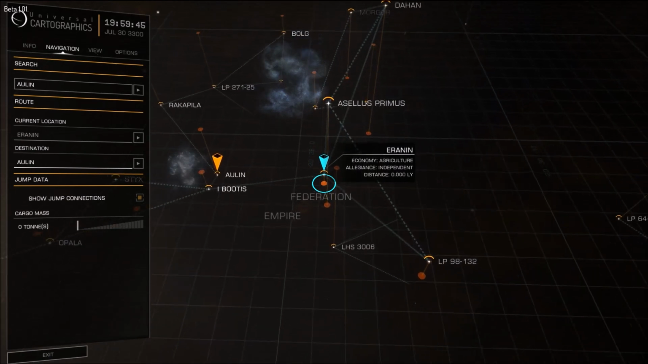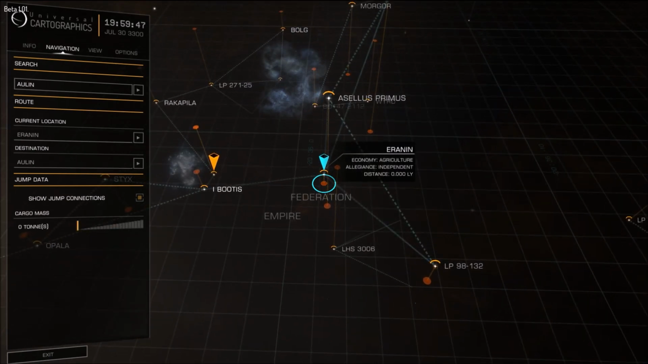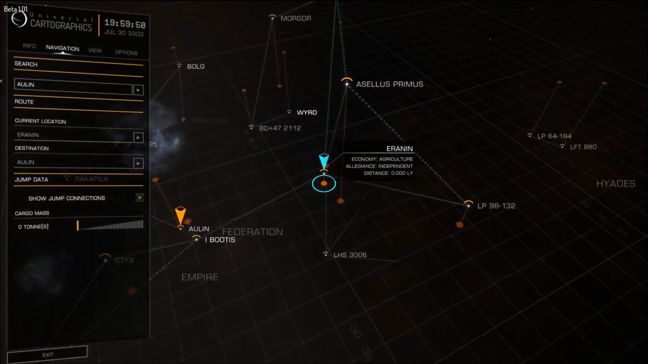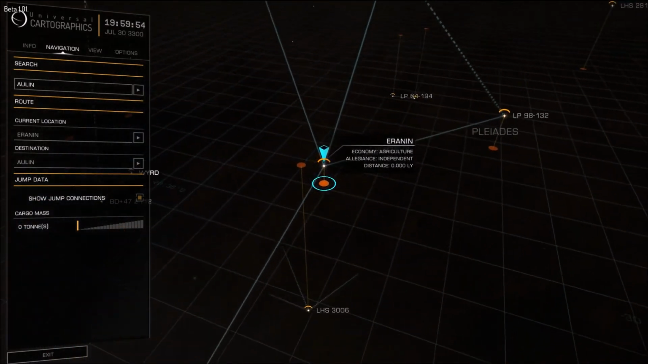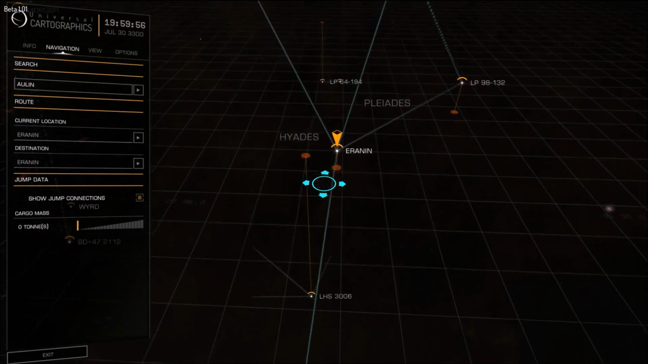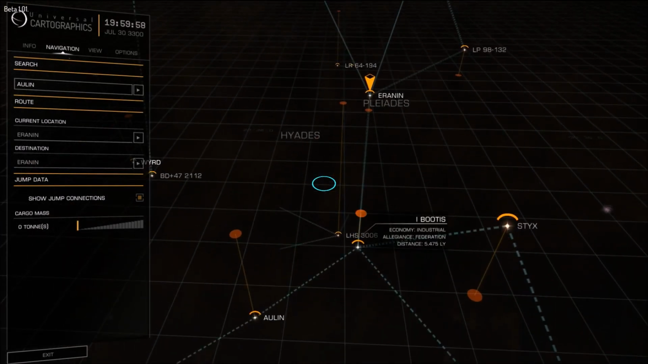So I'm not carrying any cargo. Let's leave it at 0. And I just wanted to go to All-In. So I'm going to follow the path here, and I see I have a line I can go to get to Ibutis here, and then I can jump from Ibutis to All-In, and that's going to be my path.